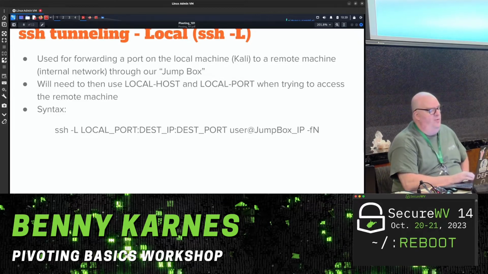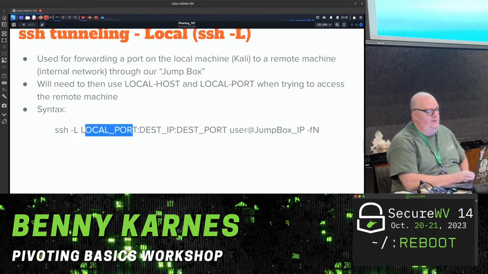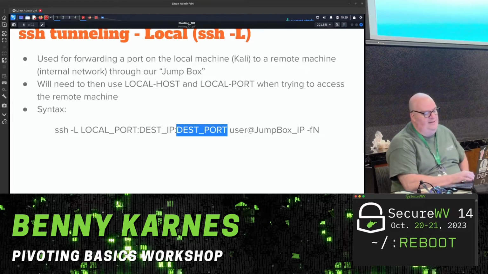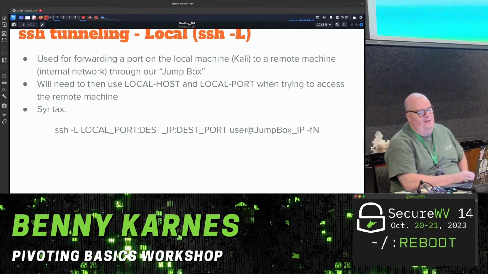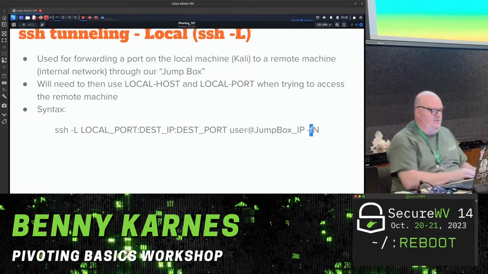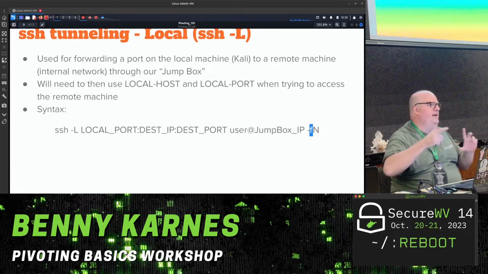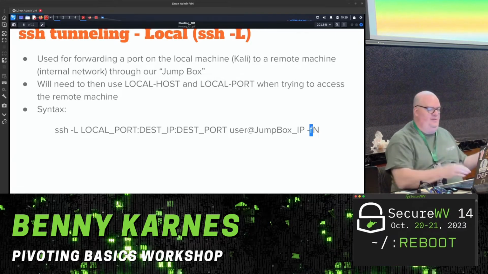Okay, so the syntax is, we're gonna put ssh -L, local port, destination IP, destination port, user at jumpbox IP, and then the -f and -N. The N means don't run a terminal, basically, and f backgrounds it. So basically what's gonna happen is it's gonna run it, you're not gonna see anything, it's gonna go back to your prompt, and everything's gonna be sitting there.